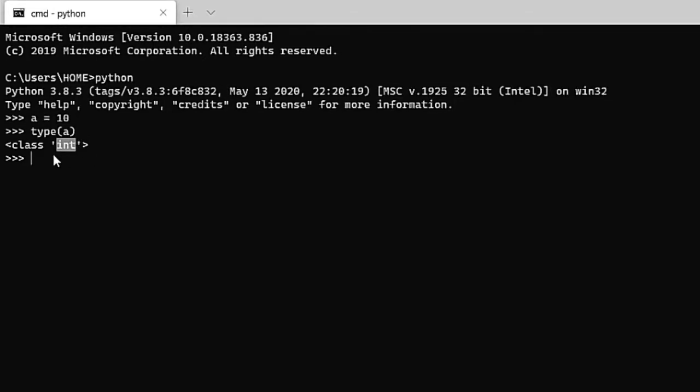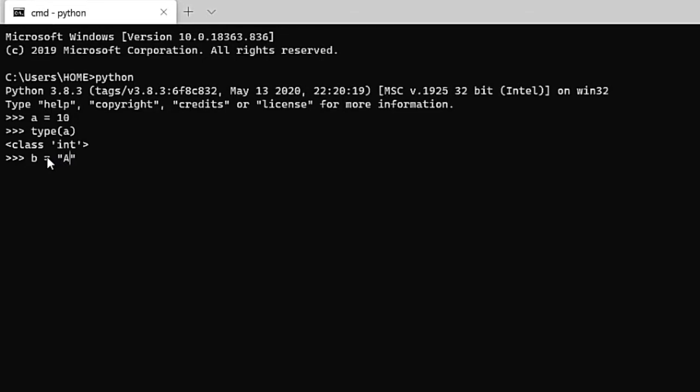Now as I have told you, we'll be doing type conversions. Type conversion is nothing but converting one data type to another data type. So we'll convert this to a string. First let's have a string variable. Let's keep my name inside that, and then type b, and we can see we got str.